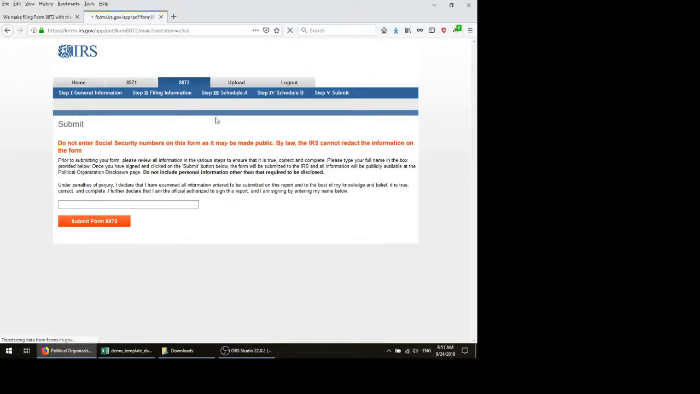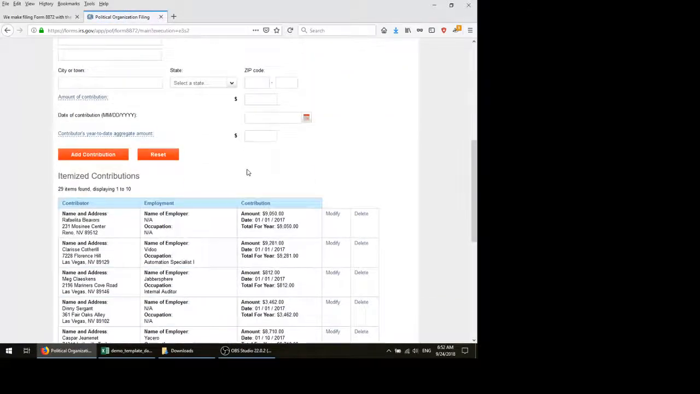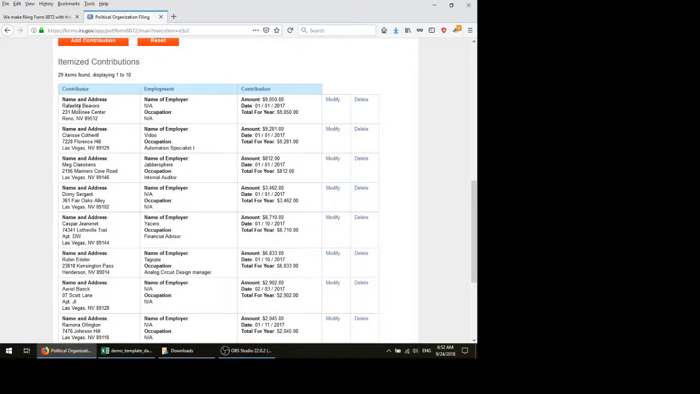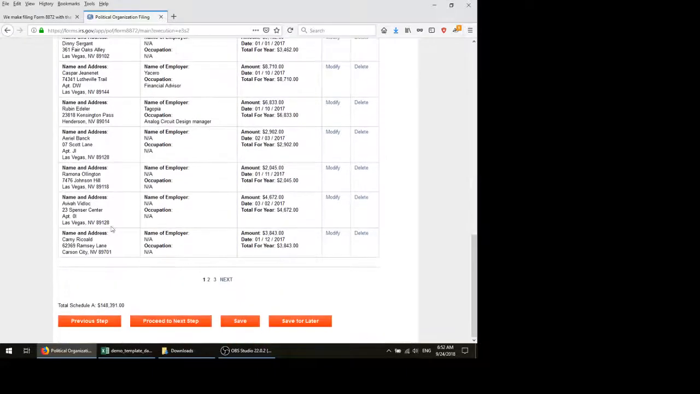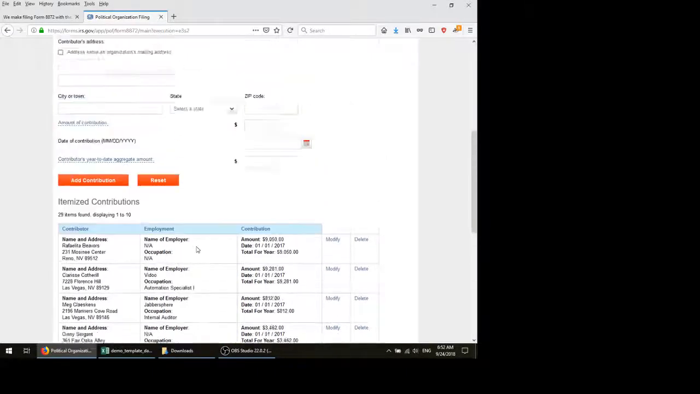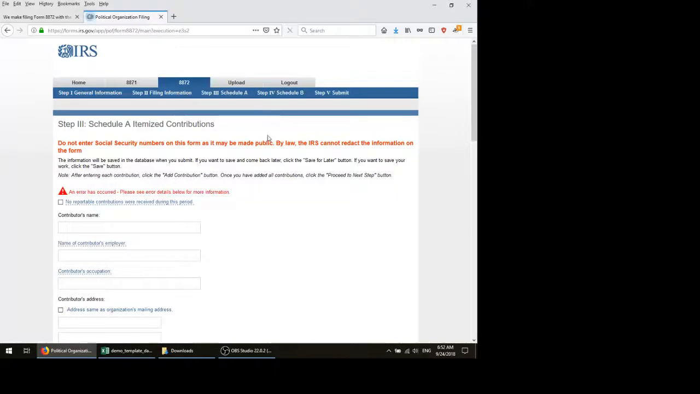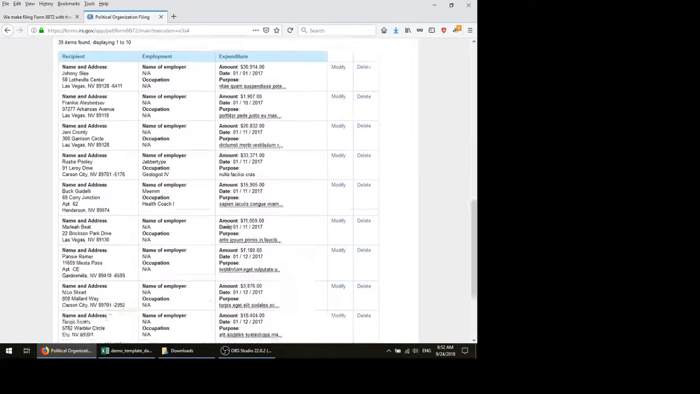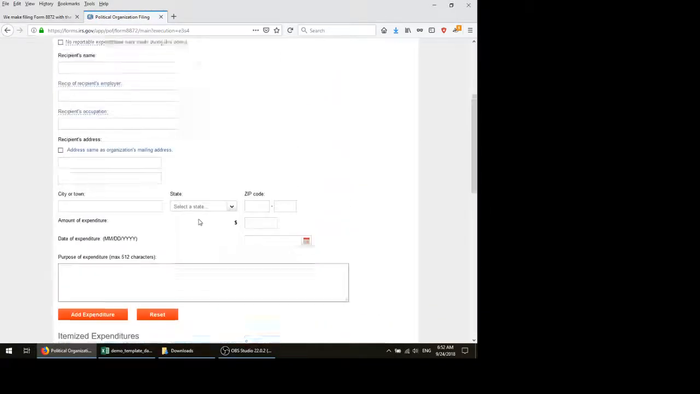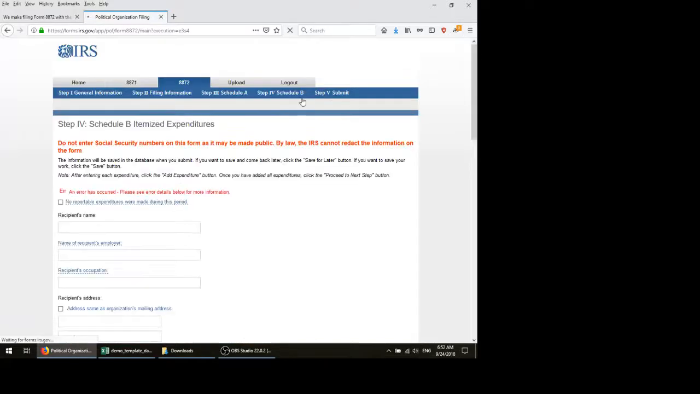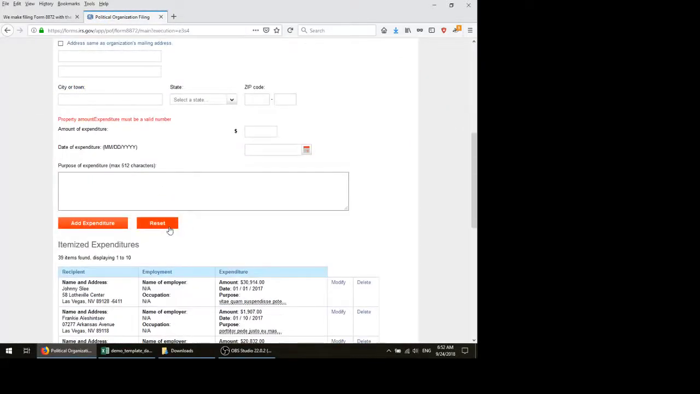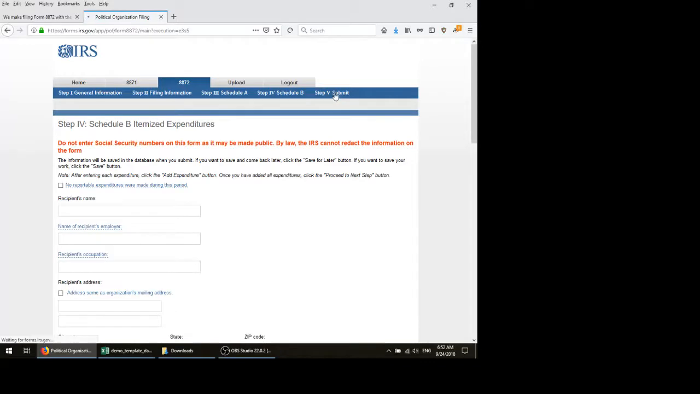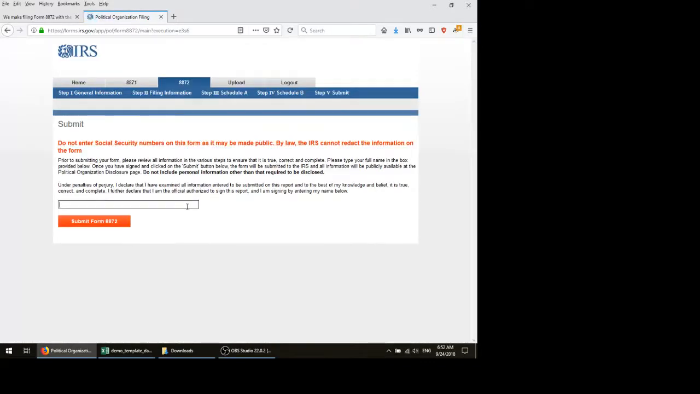If you want, you can look at it and make sure everything looks as you expect, as it does. 29 items. Here's all your contributors. Here's your total. You can look at our Schedule B. Oh, it wants us to enter somebody else. We'll hit Reset and then Schedule B. Yep, looks good. So then you can go to Submit. Wants us to enter somebody again. Hit Reset. Submit. And you're ready to go. And that's it. That's how simple it can be.